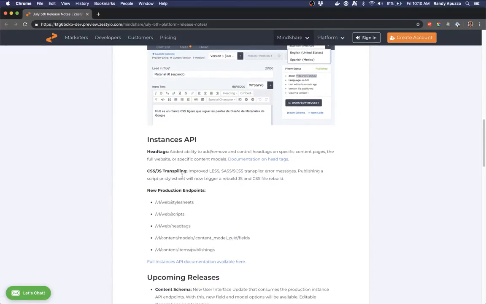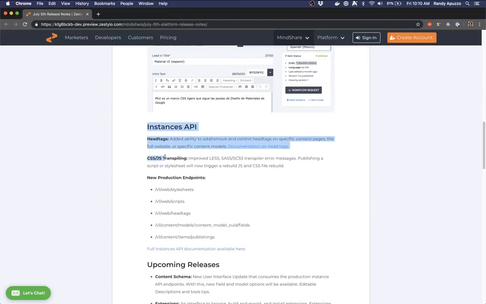The Instance API is the API that powers each instance behind the scenes. A particularly big new endpoint is head tags, and the ability to add and remove control head tags on specific content pages for the whole content model. So every item that is created under that model can get a specific head tag, or you can go for the full website. This will allow you to do custom script tags, CSS tags, meta tags. You can do verification links. All sorts of things can happen. Again, there's documentation if you click here, right on zesty.org.